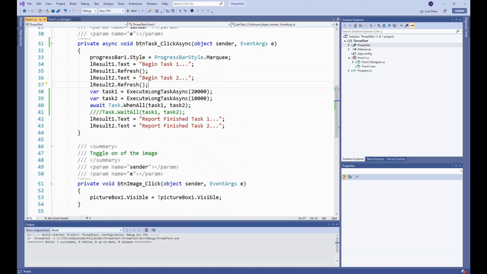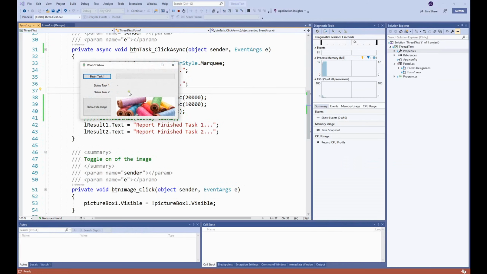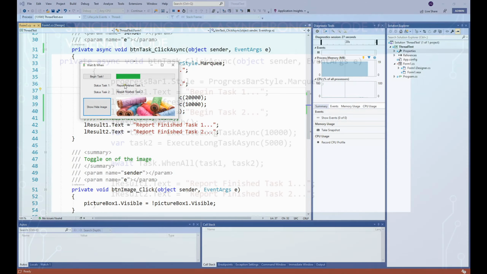Let's see what happens when we run the code. Let's click the Begin Task button. Observe that a message reporting that the two tasks are running appears in the window, and the progress bar is showing work. If you click Show Hide Image, the image is hidden or shown as you expected. After a moment, both tasks are reported as finished, and the last part of the code is executed, showing the message, as you can see.